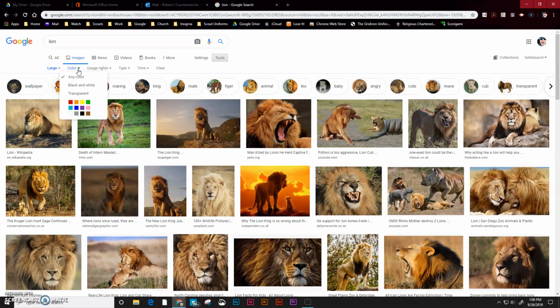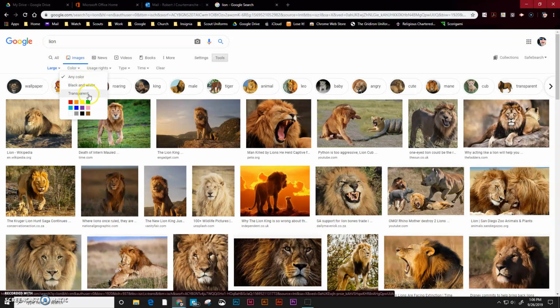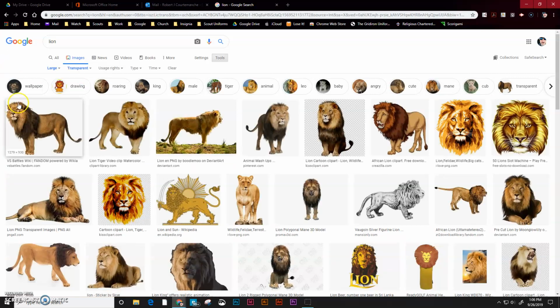Color. A lot of times when you're working in Photoshop, you don't want a color image, you really just want a graphic. So you want something that's black and white or possibly something transparent so that you have less work to do later. So let's go ahead and click transparent. So notice how dramatically that changed my results whenever I changed it over to transparent. We're going to skip over usage rights.